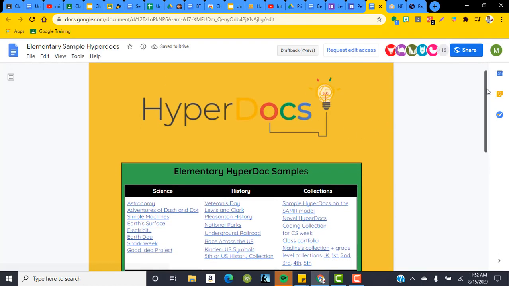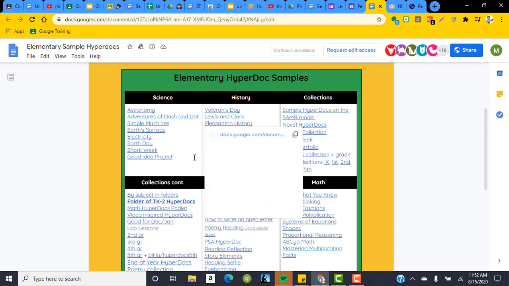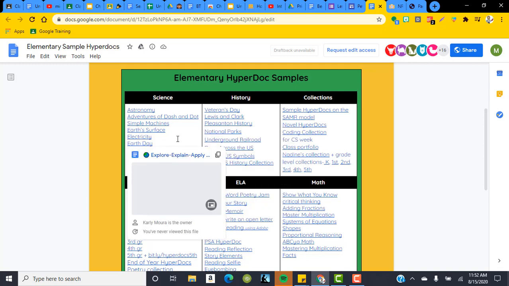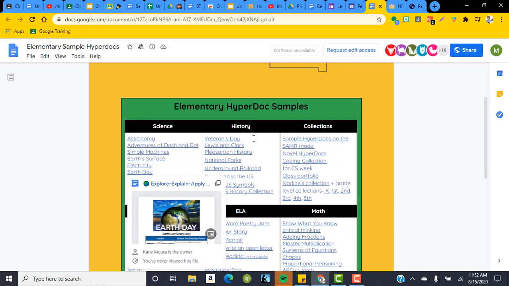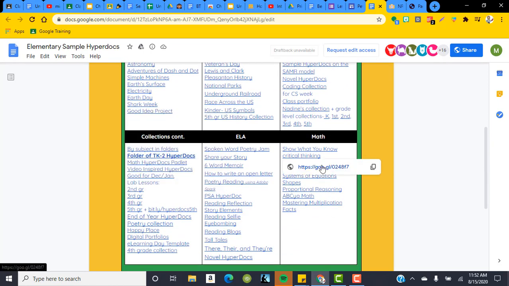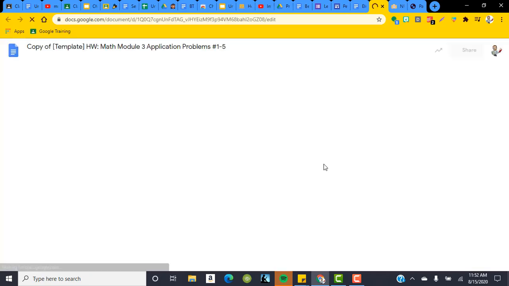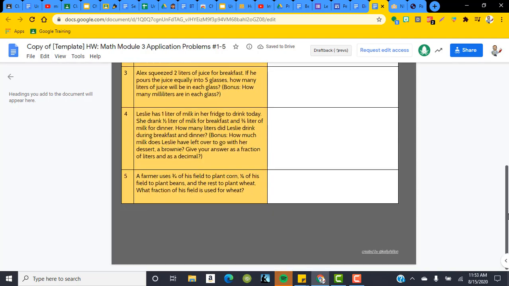Yeah, this works. So this is one example of a Hyperdoc where they have different departments, and you could just click on any one of these and it leads you to another document or another resource. And this could be helpful. So I'm going to go ahead and click on Math, Show What You Know, and this is going to bring me to a different Google Doc, which is another Hyperdoc.